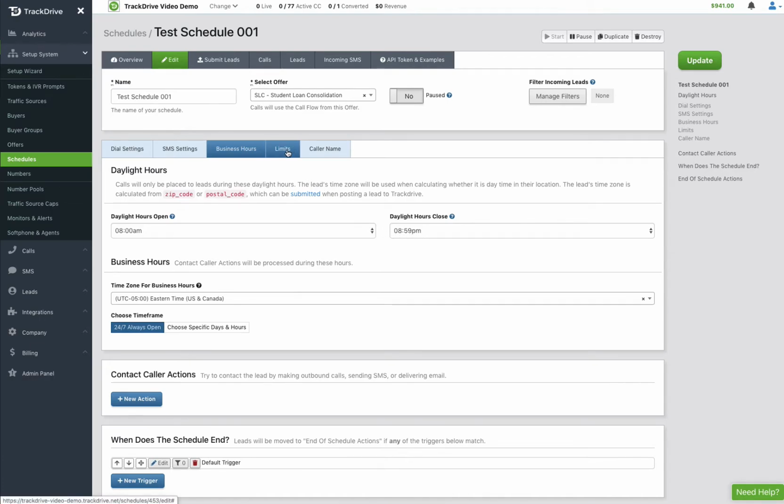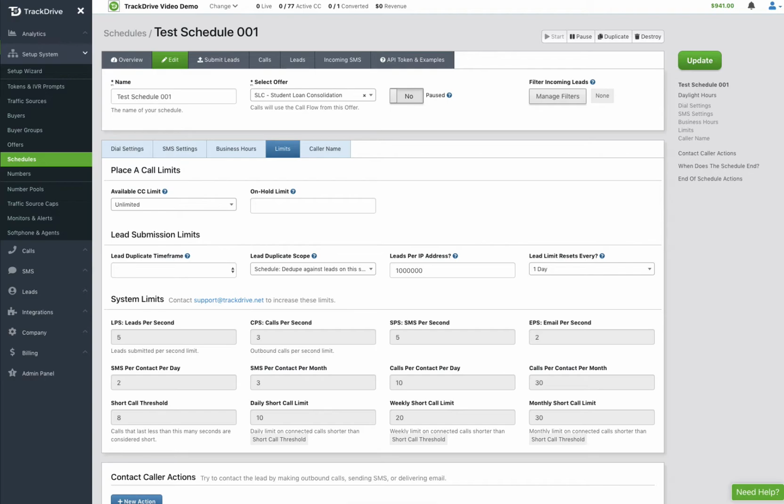All right, so the limits on this. We don't really have you set limits. The only limit I would set would be the on-hold limit, and that would be, if someone went into the hold queue as we're dialing them, we're going to go ahead and stop the dialer until that hold queue empties, and then we'll start dialing again.